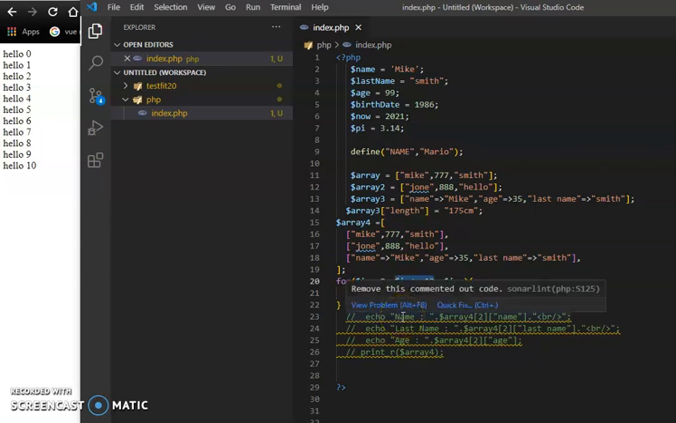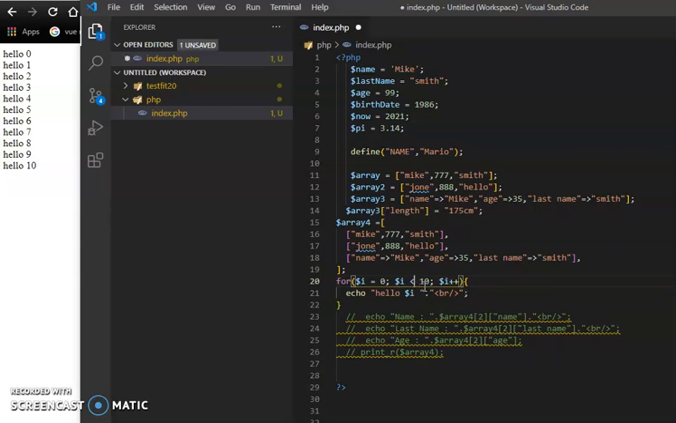So if you want to do something 10 times, you remove the equal, so it will go from 0 to 9. This is from 0 to 9. This is from 0 to 11.